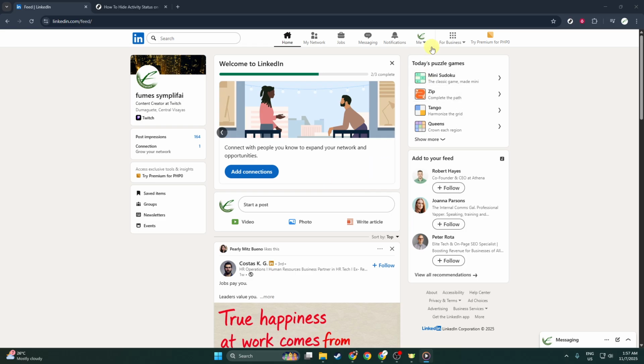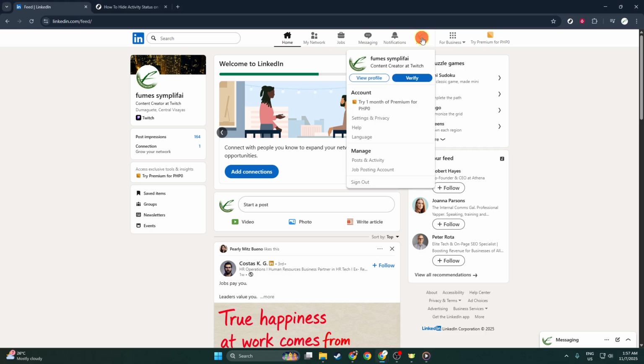Now, turn your attention to your profile icon, usually located at the top right corner of the page. It's the small circle that likely features your profile picture. Go ahead and click on that. This will open up a drop-down menu where you can access several options related to your account management and settings.